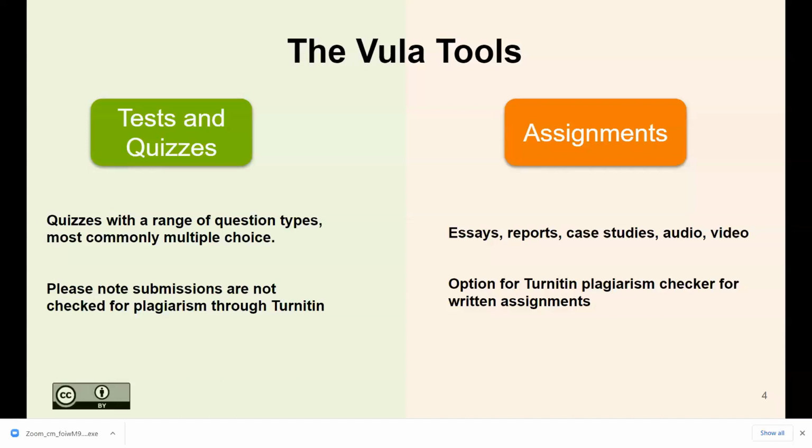I do want you to know that the one bigger difference between test and quizzes and short assignments is that if you are doing any sort of written or short answer question or an essay, then please know that test and quizzes does not use Turnitin. So those short answer questions are not checked for plagiarism, whereas in assignments they are. That may be one deciding factor when deciding which tool to use for your essay or short answer type questions.